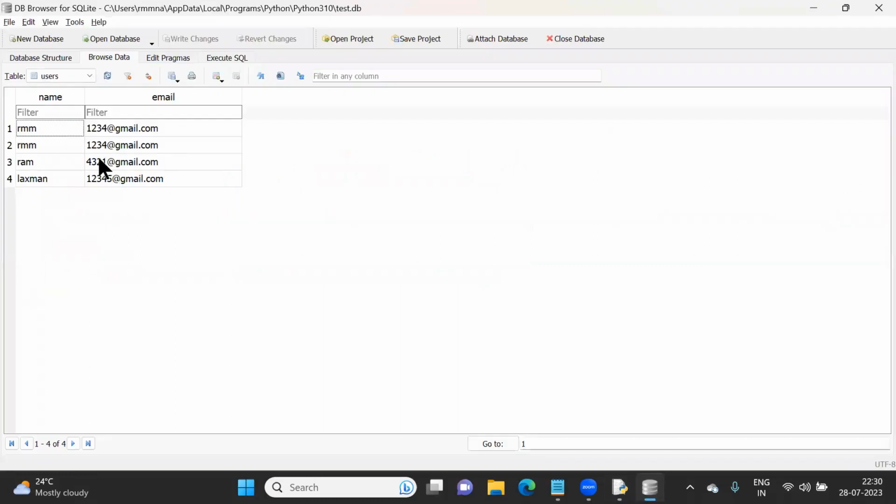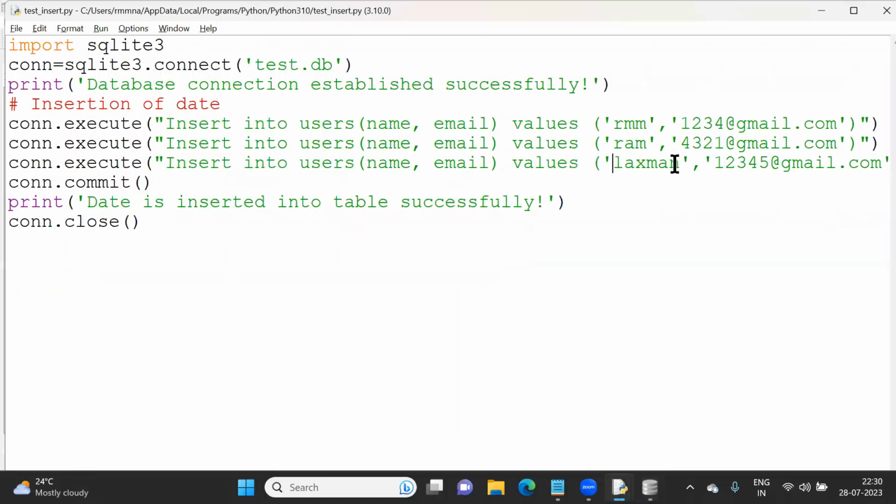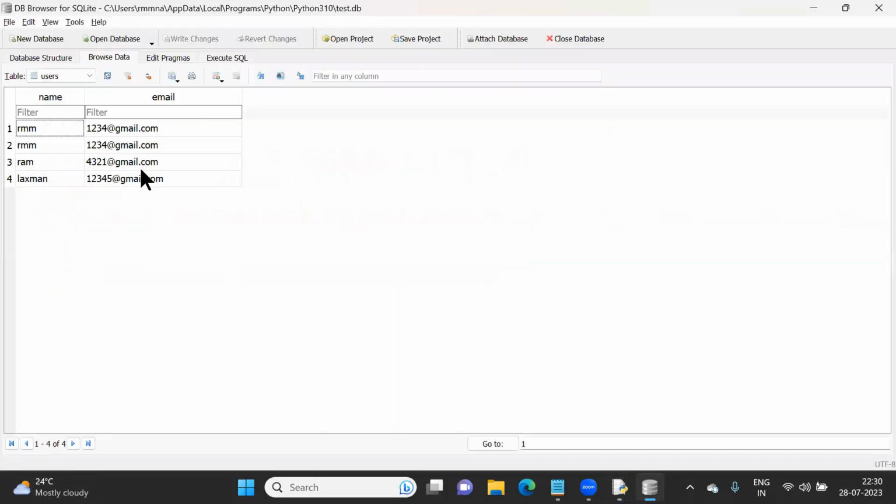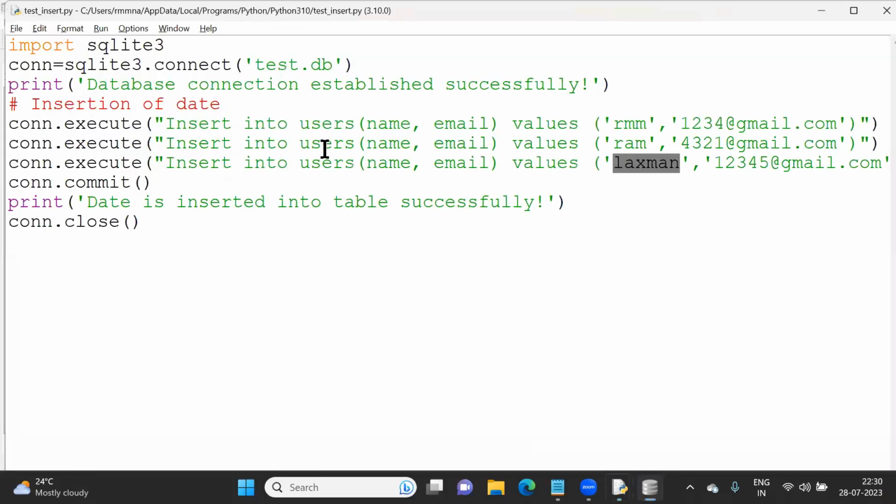Now see ROM, 4321@gmail.com. Then the other record we have given, Laxman, 12345@gmail.com. So like this we can insert data into whatever table we created. For any number of records you want in Python programming, you can use the insert statement, repeated based on the number of records required. After using the insert statement, we compulsorily have to commit. Use the commit operation to save the data into the table permanently. Like this, we can insert data into the table.